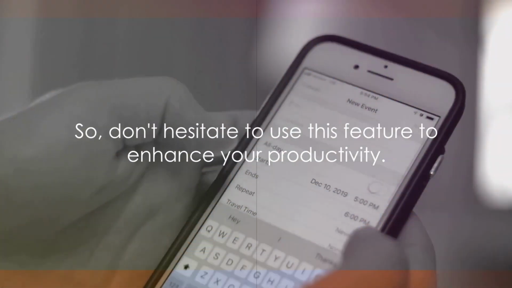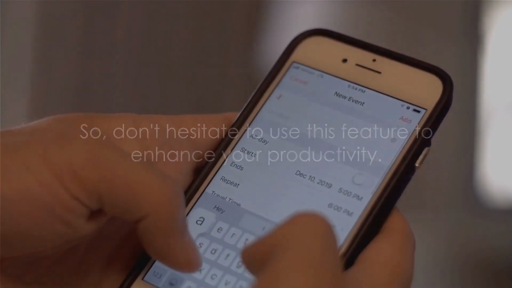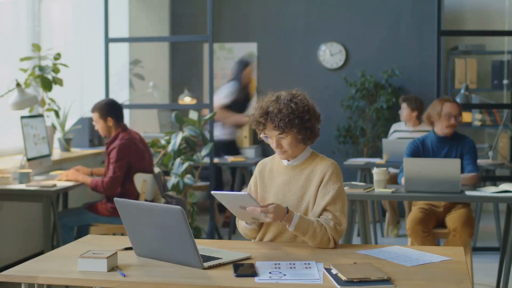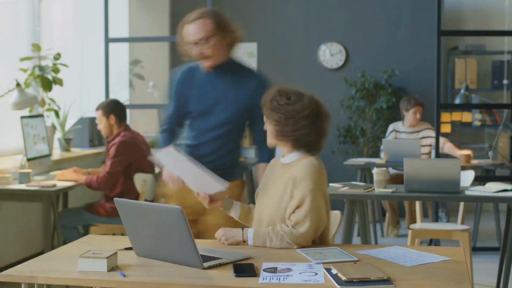Remember, sharing your Outlook calendar can significantly streamline your office operations. So don't hesitate to use this feature to enhance your productivity.